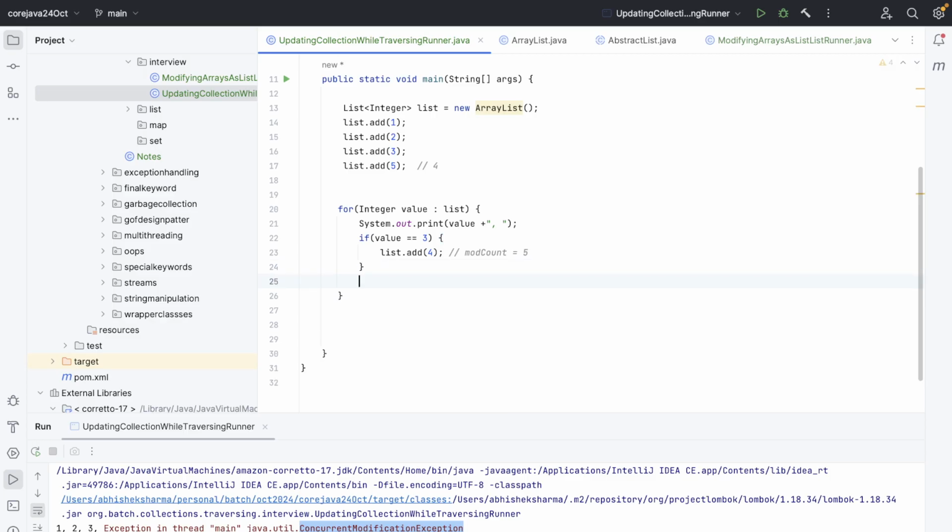Let's say if you think that when I'm adding the data, then the error will be thrown. There is another thing also: traversed value. What should I print every time? The next value should be value plus 1.